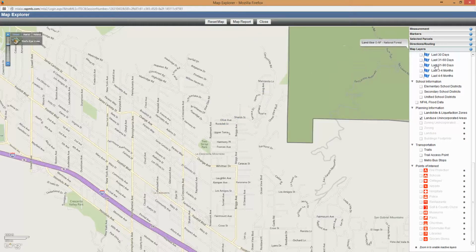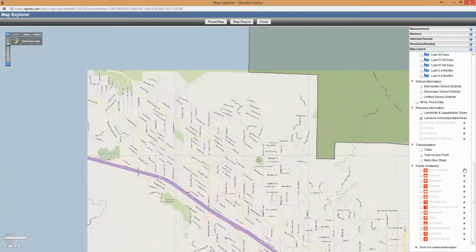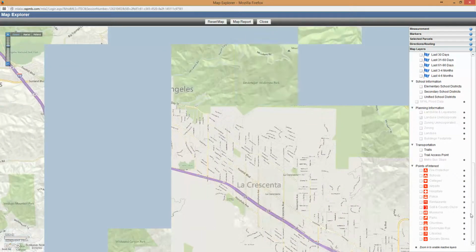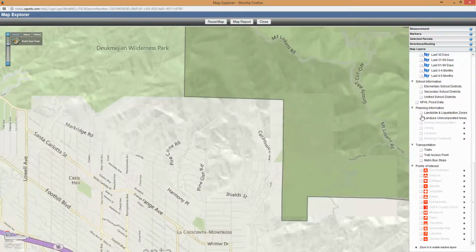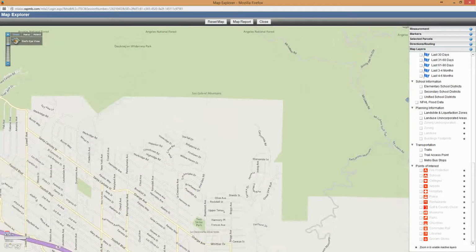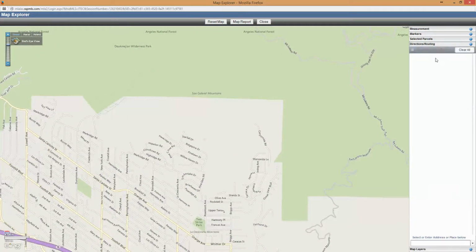Now, we were just looking at the map layers there. Let me come down and uncheck that before we move on. But you can also use other tools within it. So, we used previously the directions routing. Let's say that you have a client who wants to look at a property in a particular location. I'll use my office address.